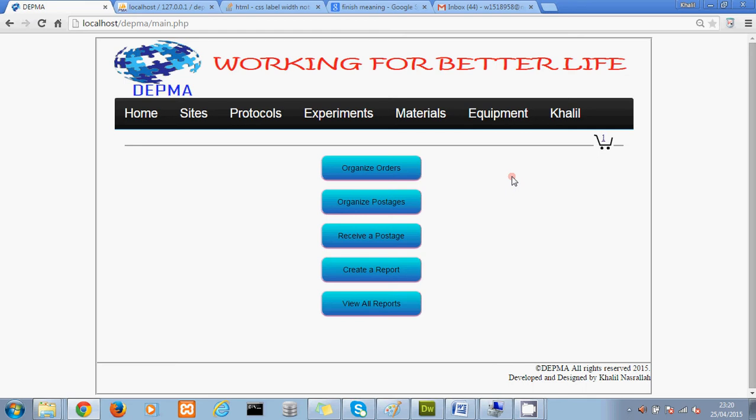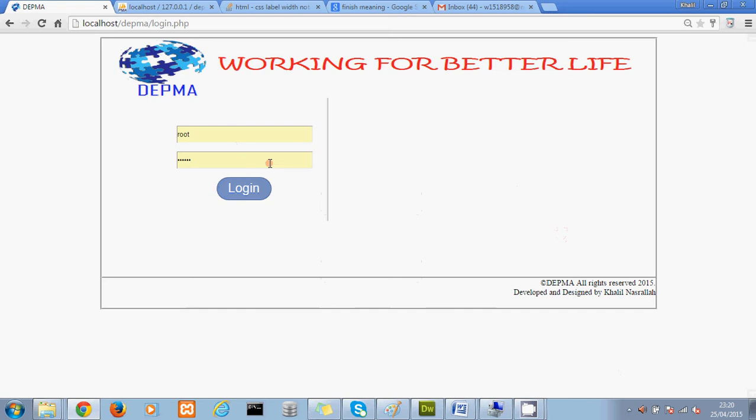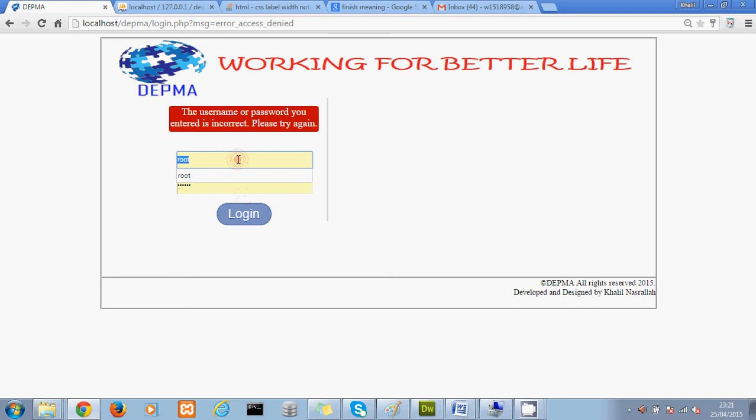As you can see here, I'm already logged in, and you can see the main menu bar, with lots of things you can do. We are going to start by logging out and logging in from the beginning, step by step. Log out. Let's try logging in using any username and password. And we got an error.